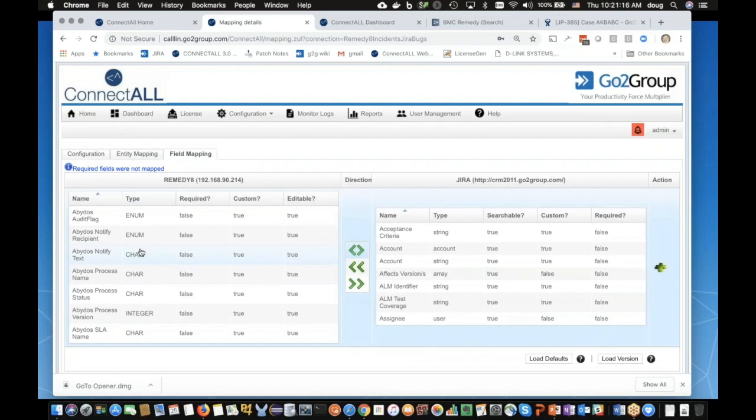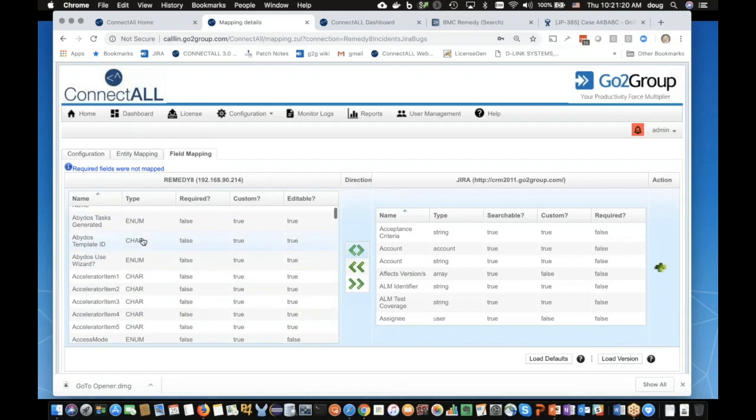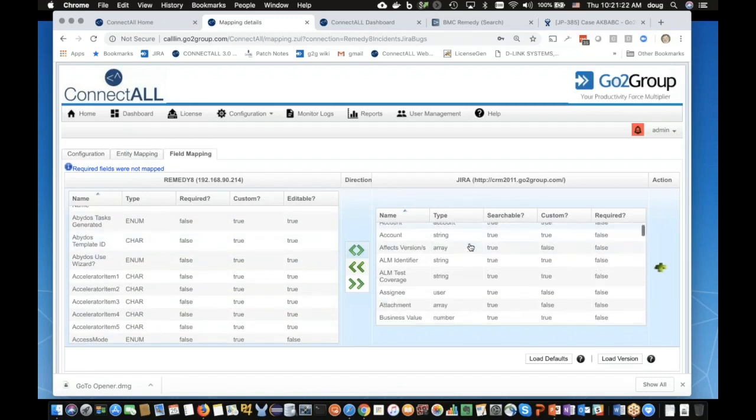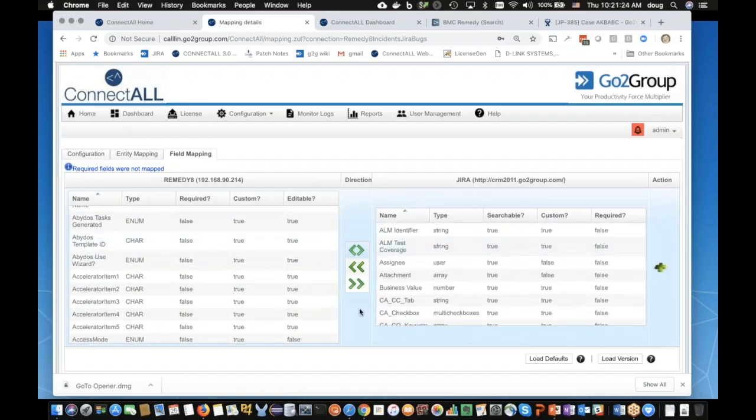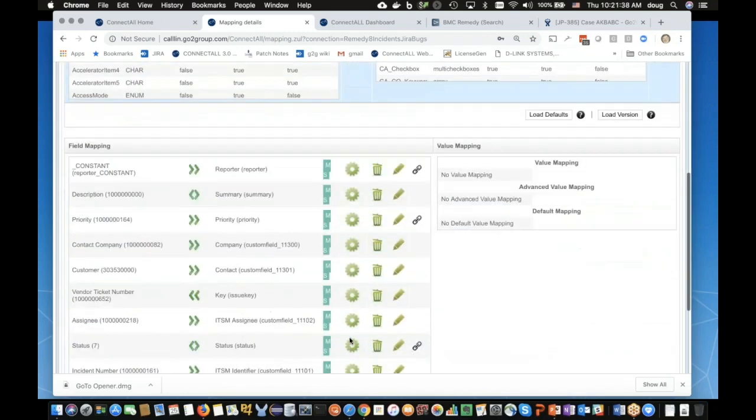We present you with all the fields that are available, both in Remedy and also Jira, both standard and custom fields. You simply choose the fields that you want to sync in the two systems, choose what direction you want the data to go, bi-directional, one direction or another, hit the plus, and that'll add that field pair to the list of fields being synchronized.